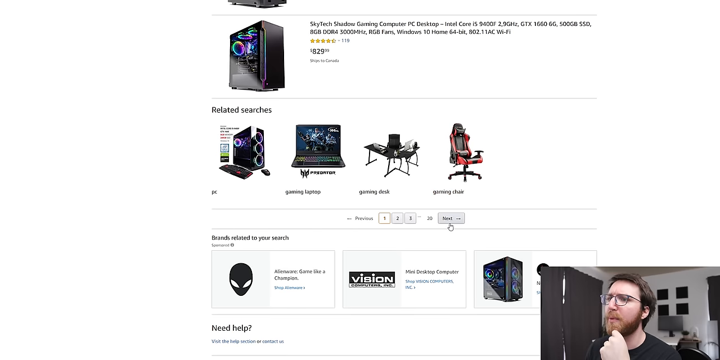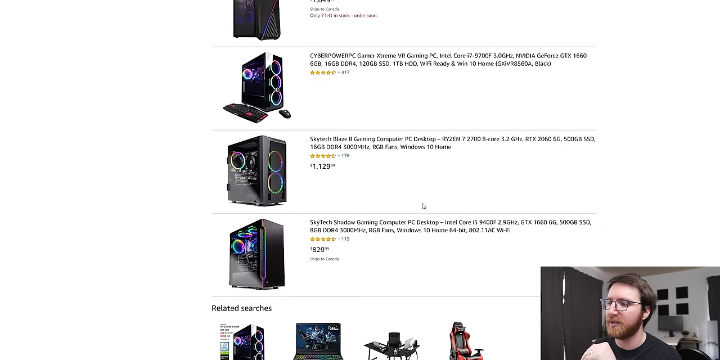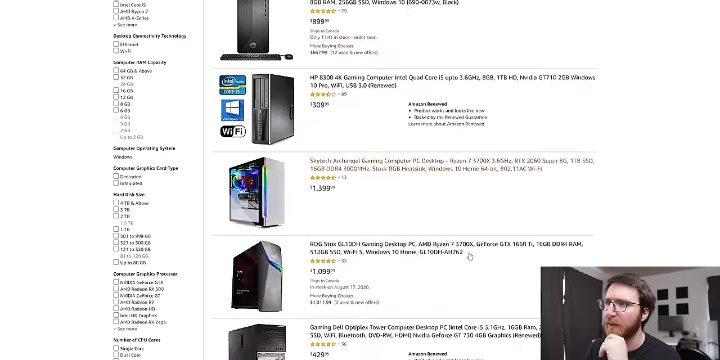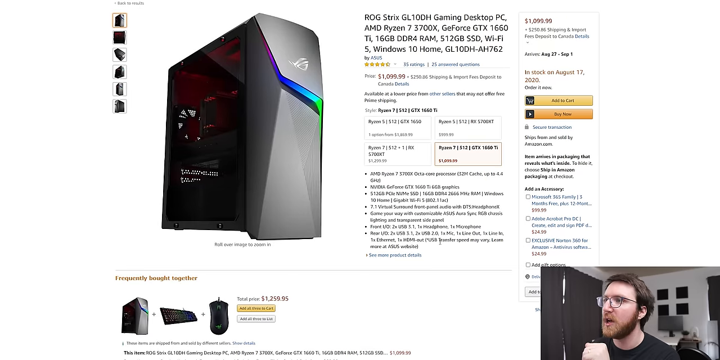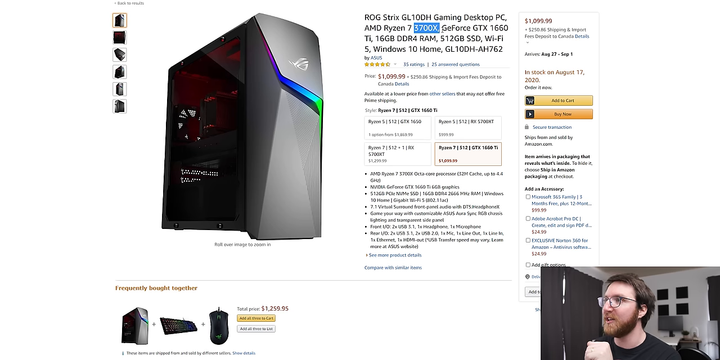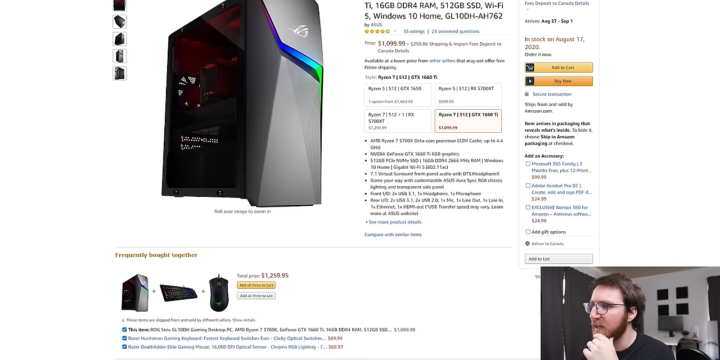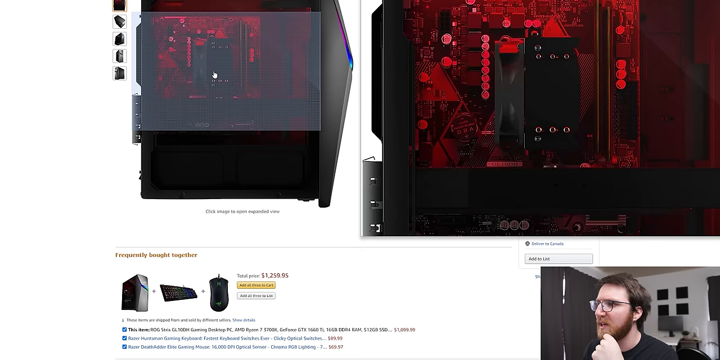Let's look at some other price points. We've covered $1,000 very effectively there, but let's see what else we can find here. Oh, here's a Strix system for $1,100 with a 3700X in it. That's pretty cool. Okay, it's got a 1660 Ti in it, which for $1,100 isn't great, but 16 gigs of RAM, a 512 gig SSD. That looks like an interesting system. I wonder what motherboard and stuff it has in it. Are we going to be able to see?